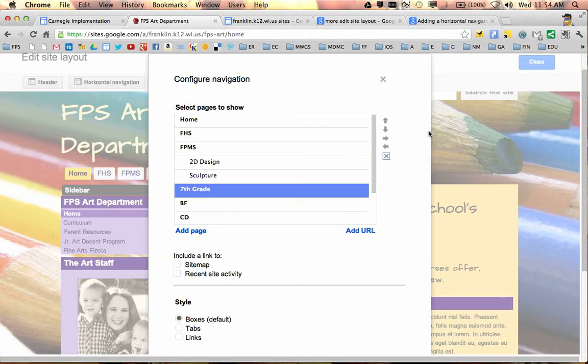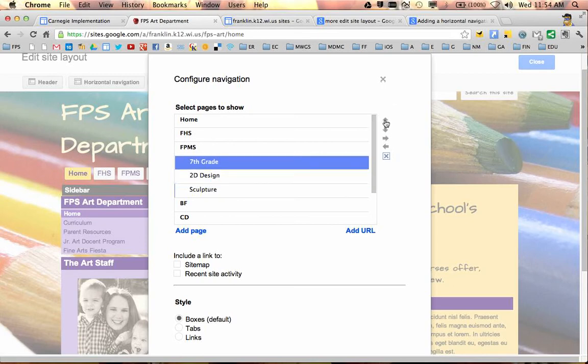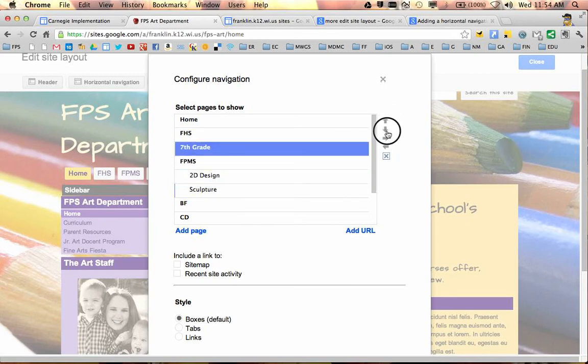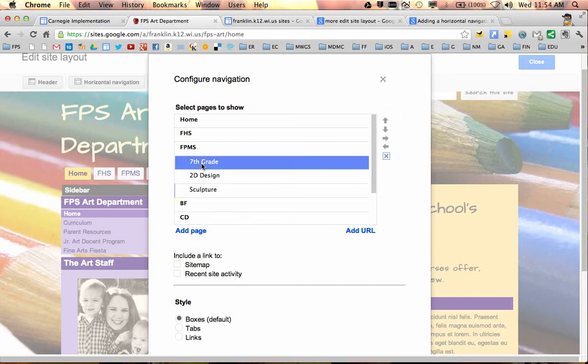So that's what these arrows here on the right are for. You can move menu items up or down. You can also move them in and out, left to right. So I want to use the right arrow while I'm selected on 7th grade to make it indented. And I'm also going to do this alphabetically. I'm going to put this up here. So it's going to be FPMS is the button. 7th grade will show first, then 2D design, then sculpture.